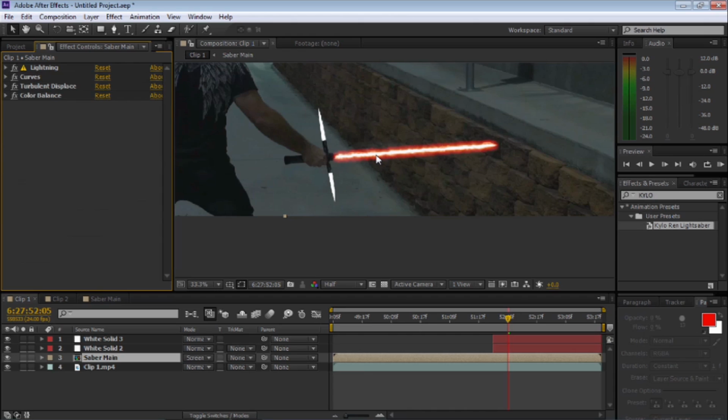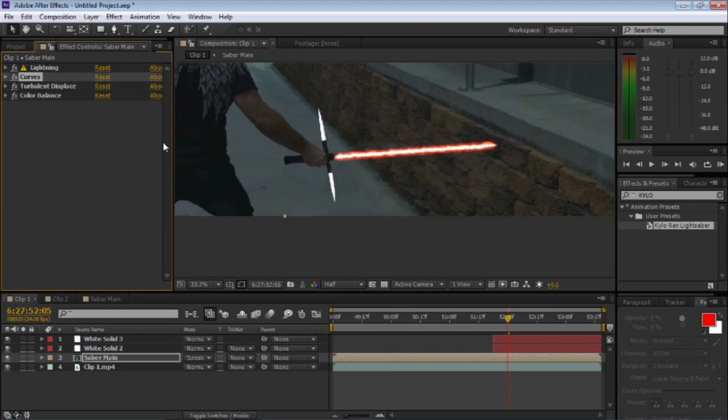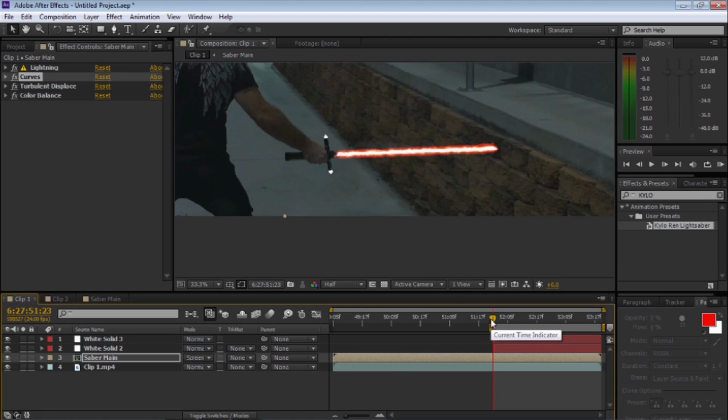Now, I want to show you something as well. If we select curves, we can adjust the edge of our blade, as you can see. So you can feather out the edge, depending on how much heat you want coming out. Now, one thing along the blade we want to do is animate. We want to animate that rough look that KYLO REN saber has. So if I play the animation, you'll see nothing moves. Just simply the lightning that's moving at the moment on the edge. What we want though is that rough Kylo Ren saber look.